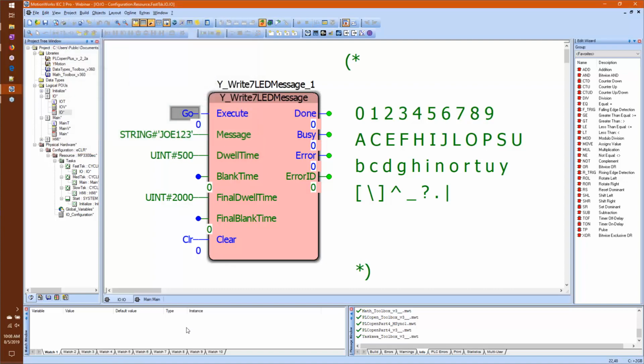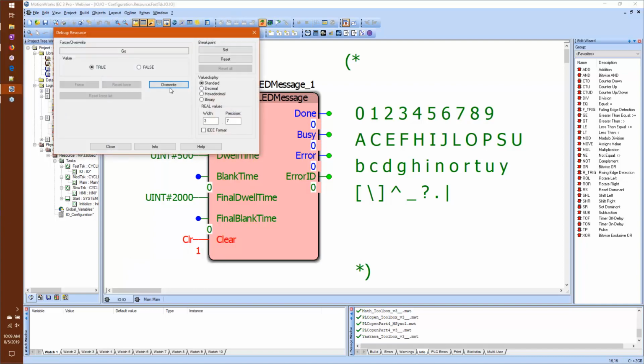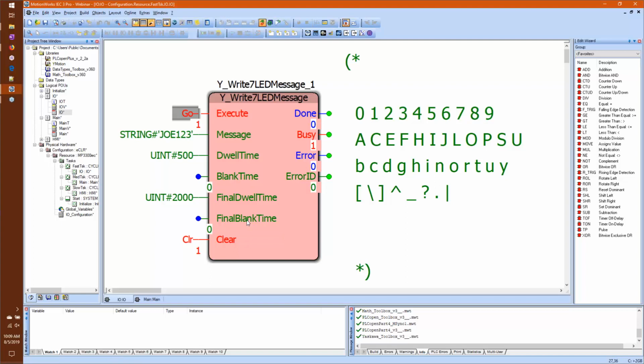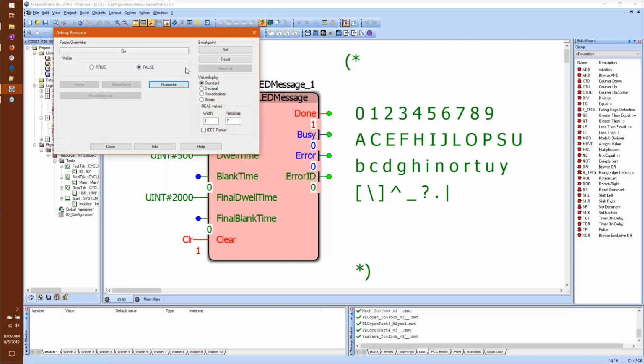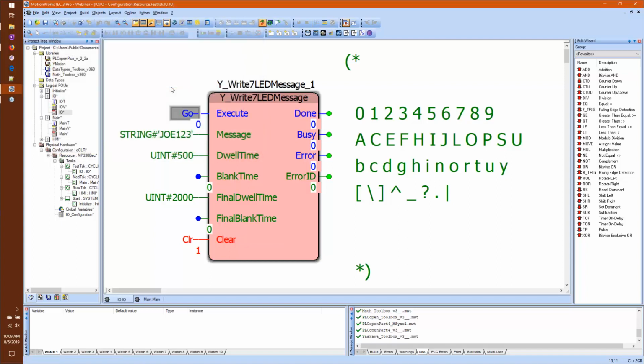That message will stay up there even after I turn the execute off until I clear it. And you clear it by turning on this clear bit and then re-executing the function block. Once I do that, the 7-segment LED will go on to its normal usage. Now the message that you put on the 7-segment LED is of the lowest priority for things that go on the 7-segment LEDs. So if there is a controller alarm, then it will take precedence over the message that you put on the 7-segment LED.